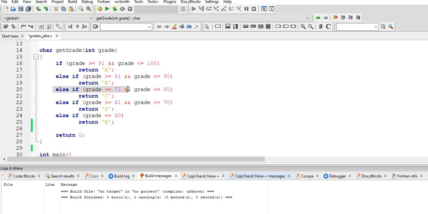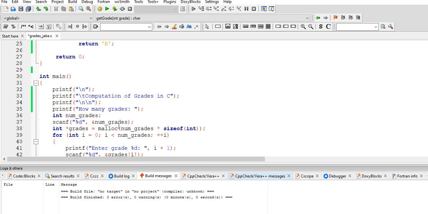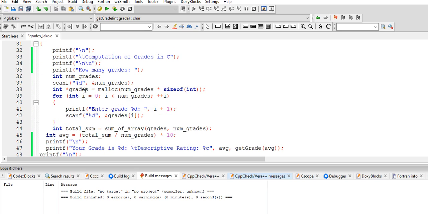Else if grade greater than or equal to 71 and grade less than or equal to 80, return C. Else if grade greater than or equal to 61 and grade less than or equal to 70, return D. Else if the grade is the lowest, or less than 60, return E. Return 0, closed.